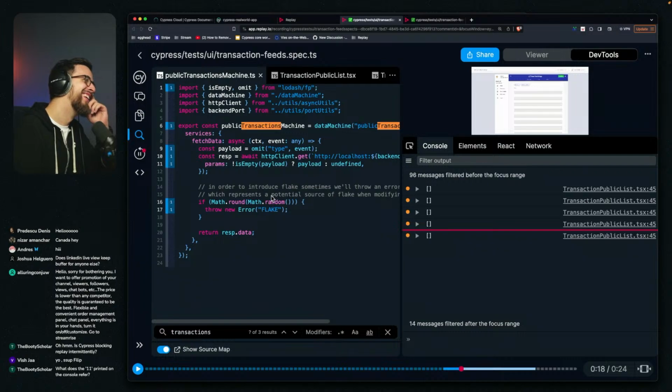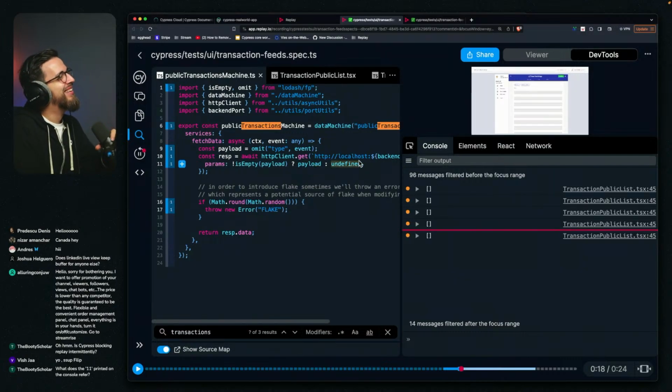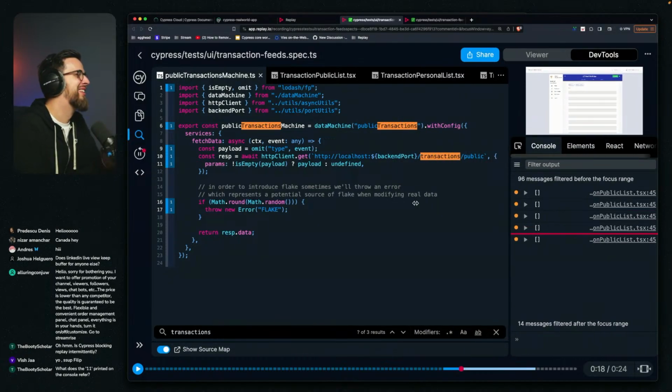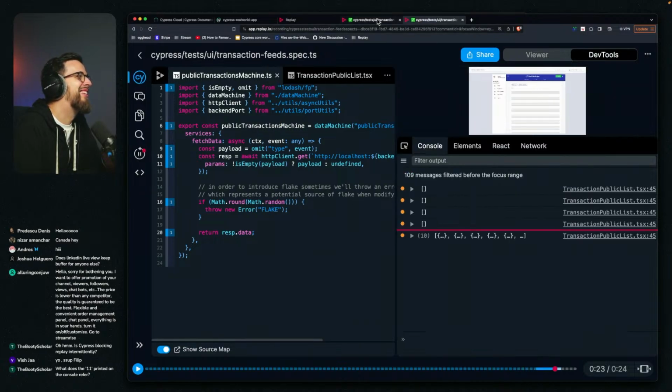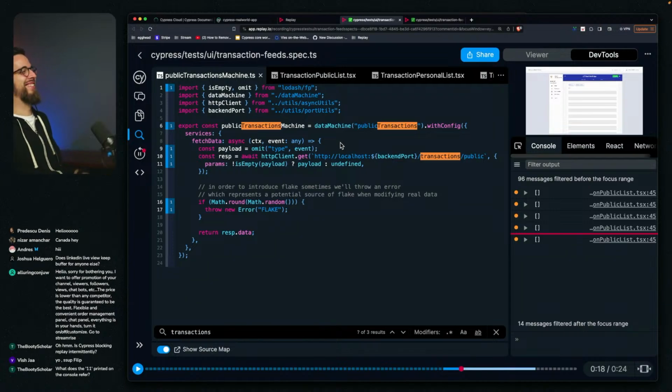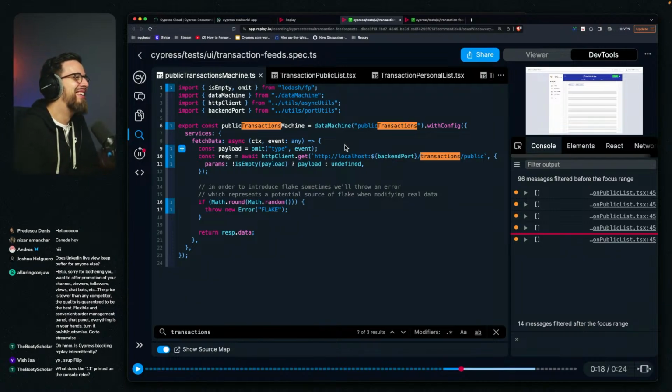Okay, here we go. Here it is, ladies and gentlemen. We found it. All right, so this is the machine that produces our flake. I love this.